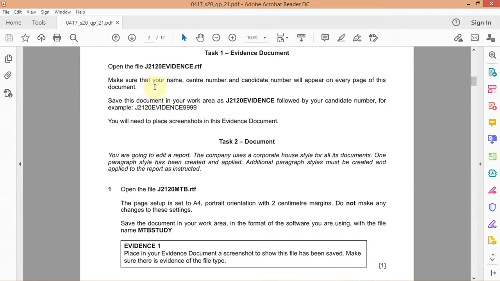Make sure that your name, center number and candidate number will appear on every page of this document. Save this document in your work area as J2120 evidence followed by your candidate number. For example, J2120 evidence 999. You will need to place screenshots in this evidence document.